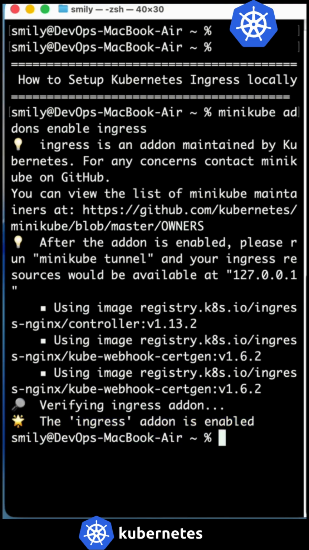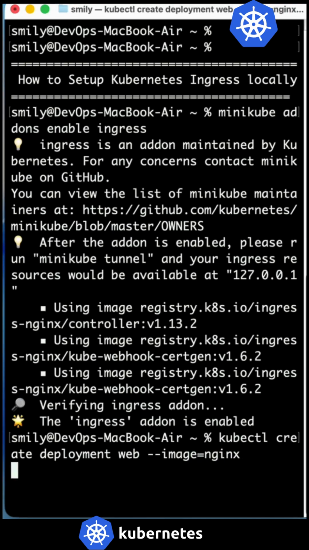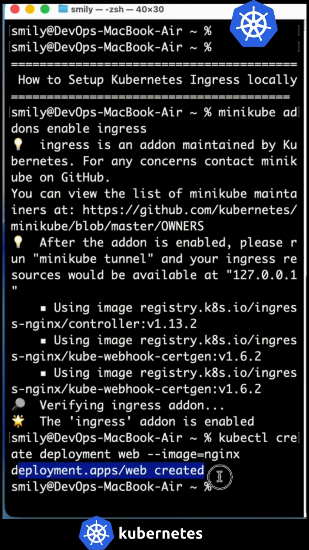Now you can deploy using the kubectl command. Create deployment web, providing the image name equal to NGINX. This will create the web deployment. Once it is created, step number two is over.